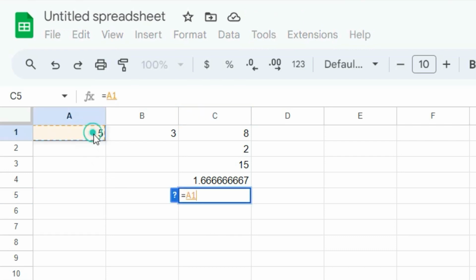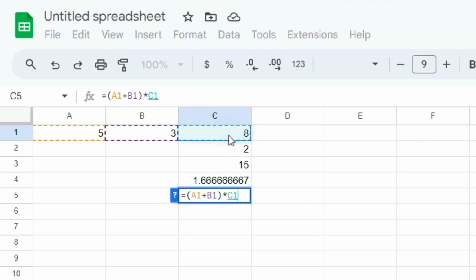Order of operations: Google Sheets follows the standard order of operations, PEMDAS/BODMAS, so you can use parentheses to control the sequence of calculations. For example, =(A1+B1)*C1 will add A1 and B1 first, then multiply by C1.